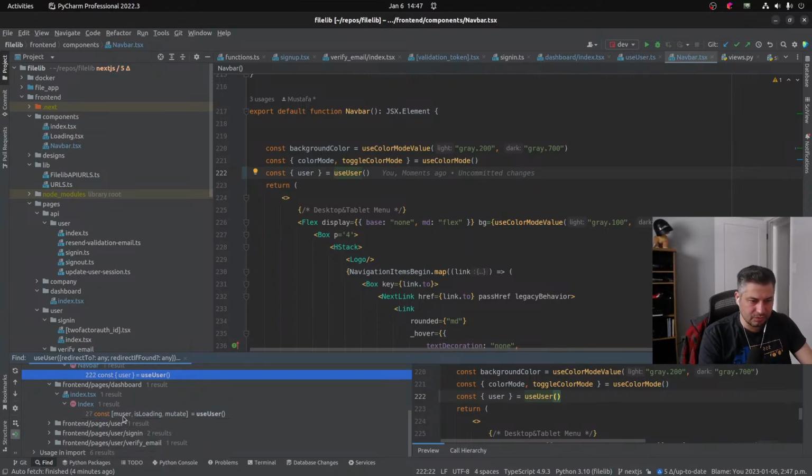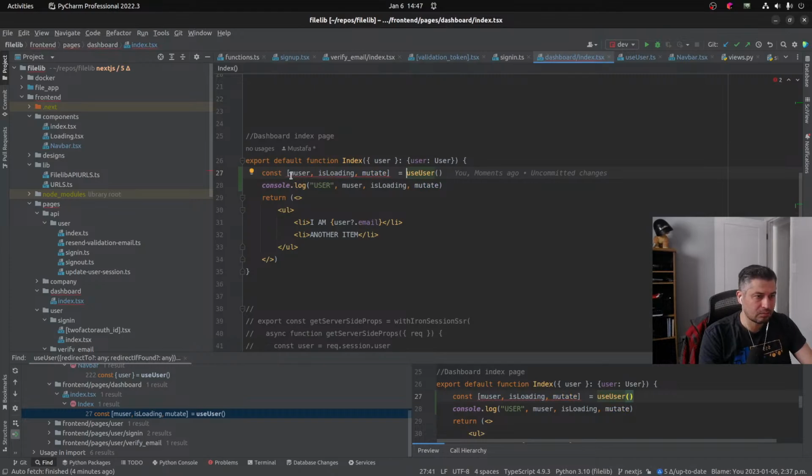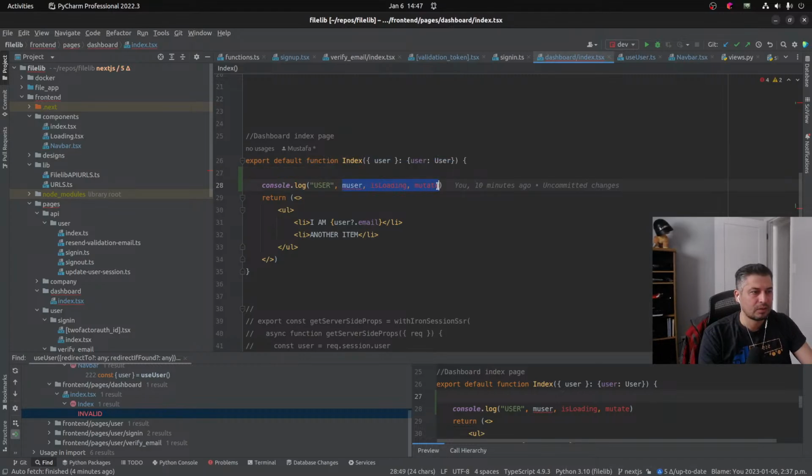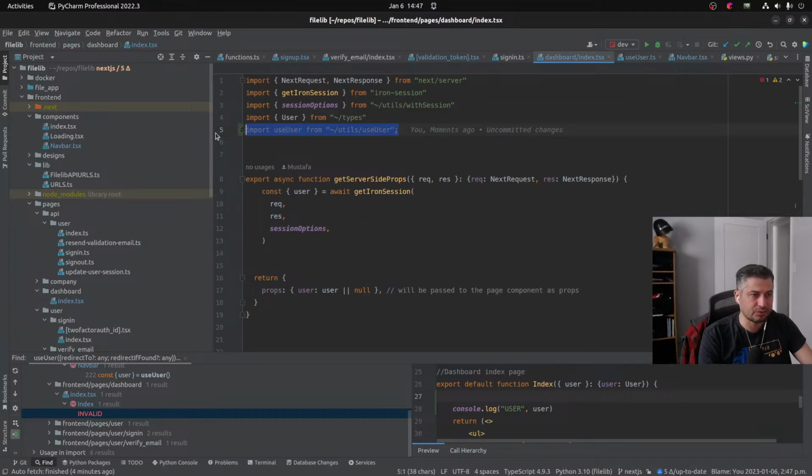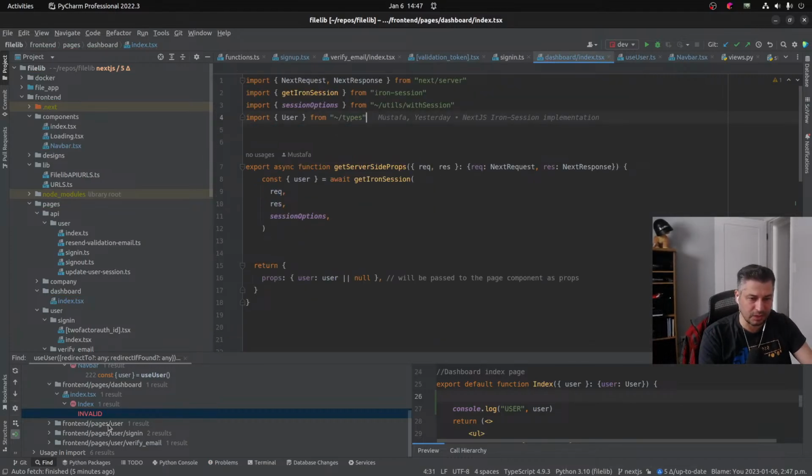Okay. This shouldn't take too long. I don't need this anymore. I was just testing things out here, and now the user I have here should be just fine. And the import that I have should be gone as well. No longer needed.